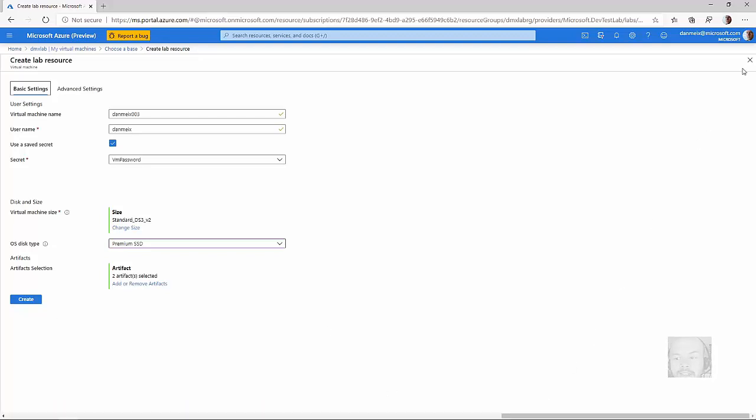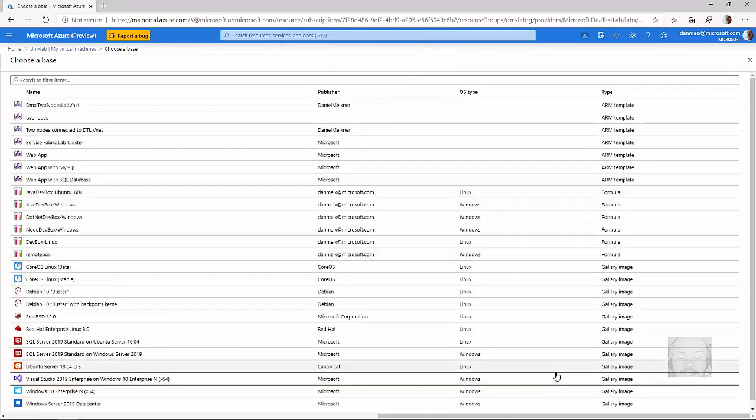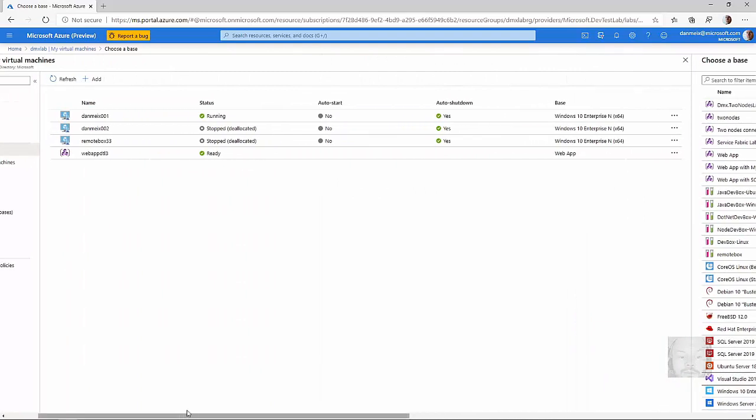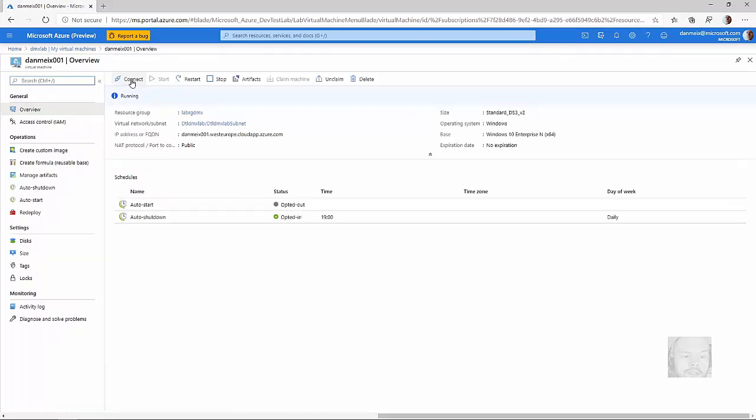Now let's skip the creation of that virtual machine and instead go back to look at what it looks like if I have that virtual machine. We see here 3 machines running or existing already. 2 of them are stopped. 1 is running. If I want to connect to that virtual machine, I just select the virtual machine and say, okay, now please connect to that virtual machine.